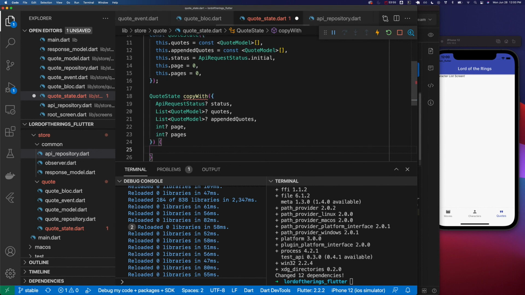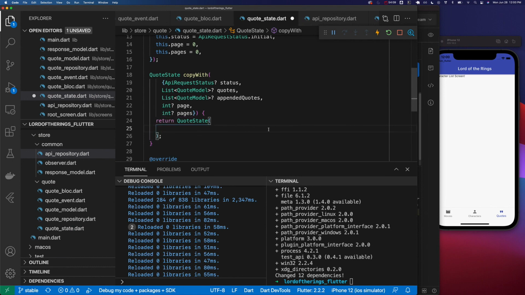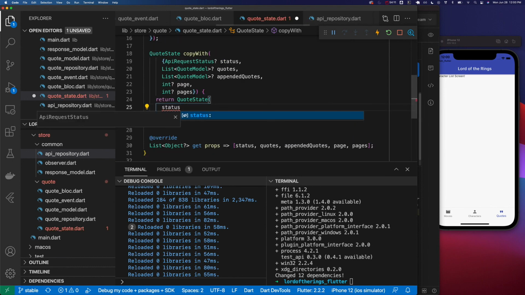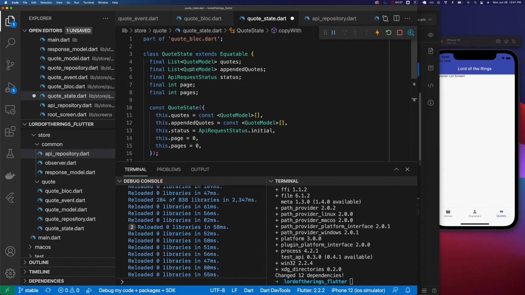Then inside this constructor, anytime you create this, we're going to return a new instance of quote state. And what we want to do is pass in all these things. So for instance, we want to pass in status, but status could be null. So when it isn't passed in, we want to take whatever our current status is. We can do that with the double question mark and just go this dot status. So it's basically going to go, okay, if a status is passed in, it's going to use status. If not, it's going to use this dot status.